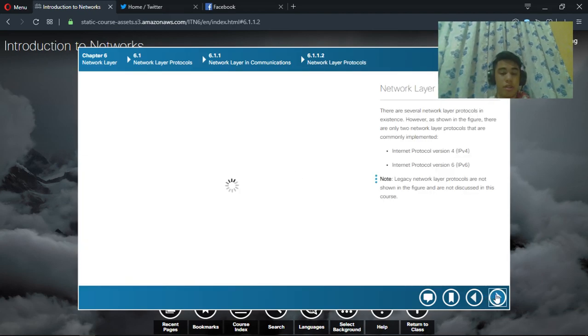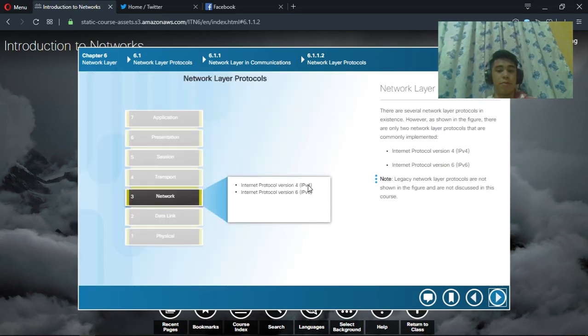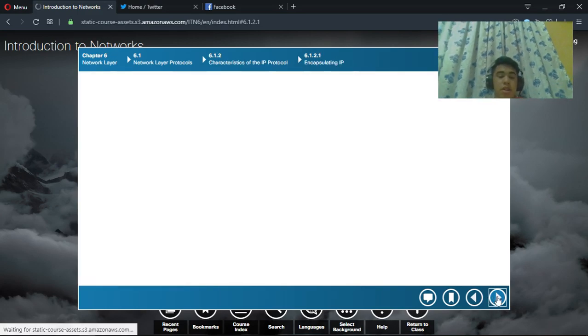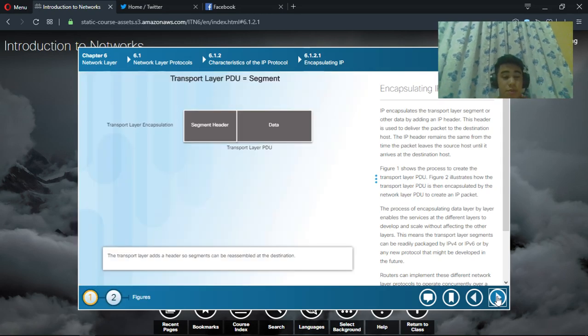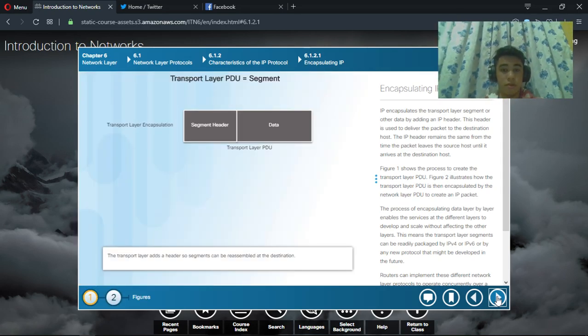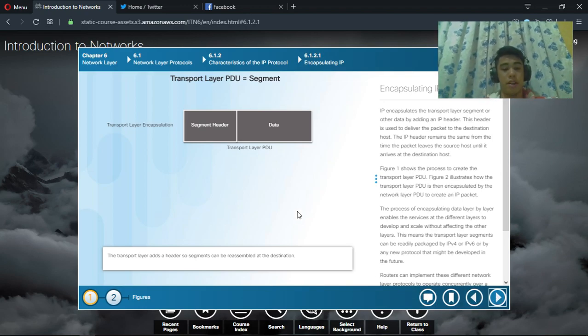network layer protocols. There are two network layer protocols, the IPv4 and IPv6. Okay, next. Encapsulating IP. So here, as we can see, there's a segment here on the transport layer.